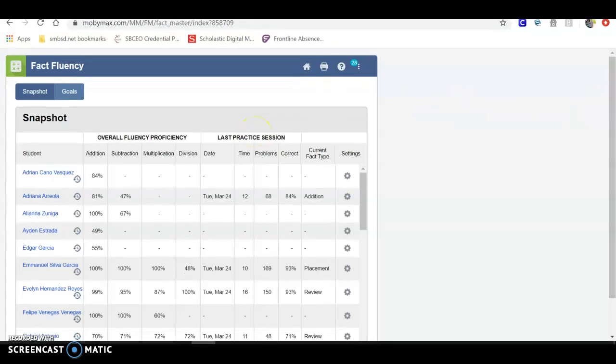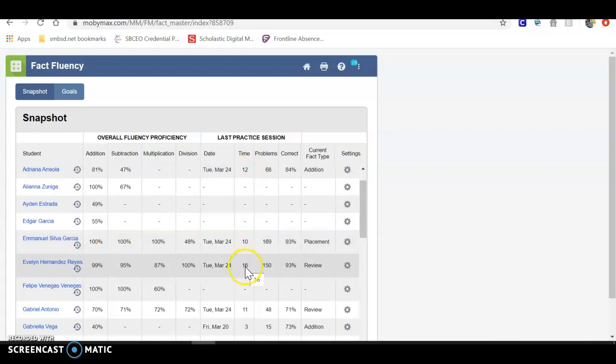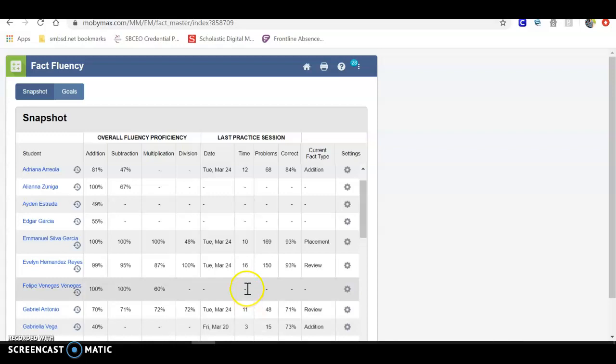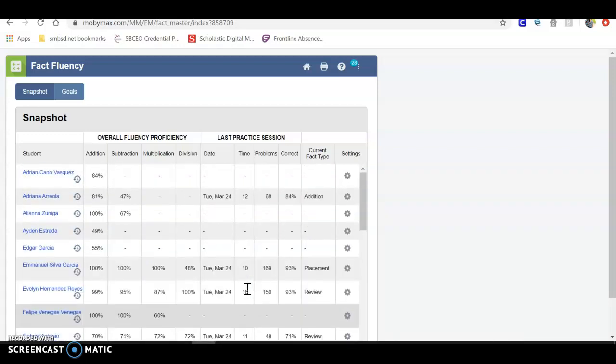But for me, on my end, I can see who's jumping on. Like Adriana jumped on, good girl, spent 12 minutes on. Emmanuel jumped on. Evelyn jumped on yesterday. Gabriel jumped on yesterday. So I want you to spend at least 10 minutes doing your math facts.